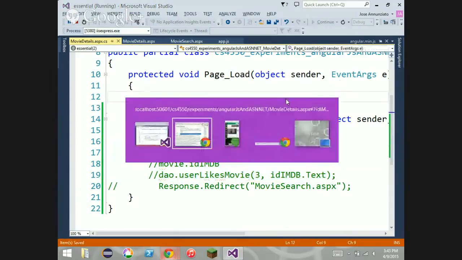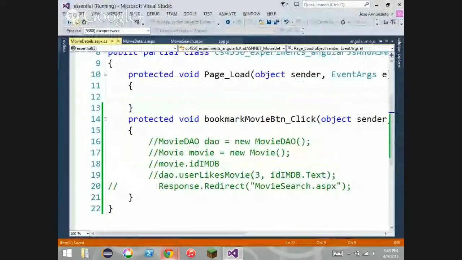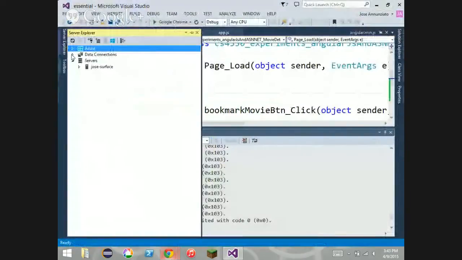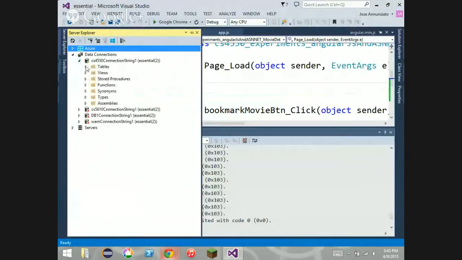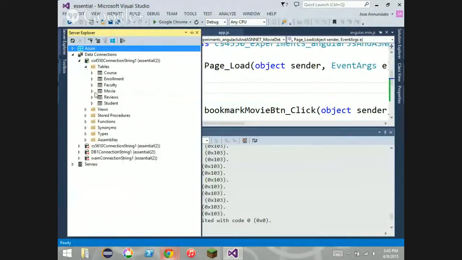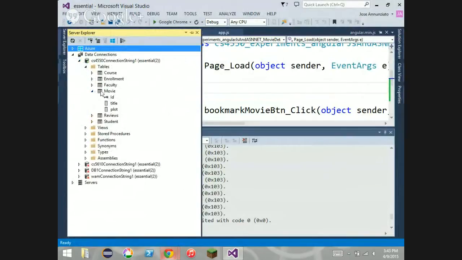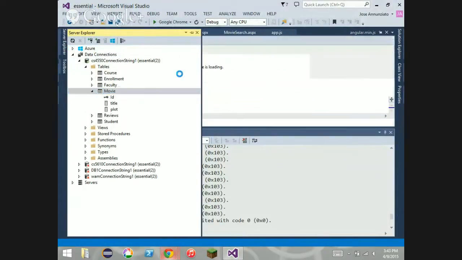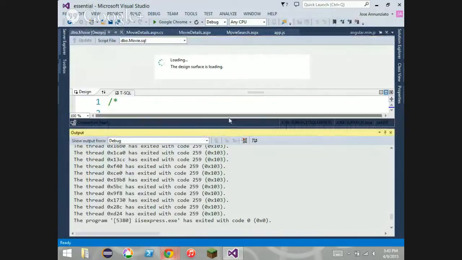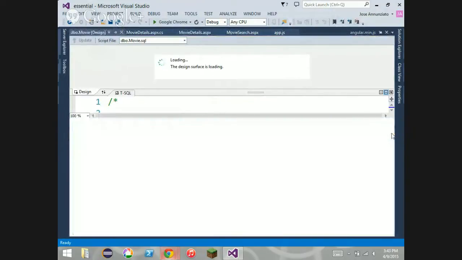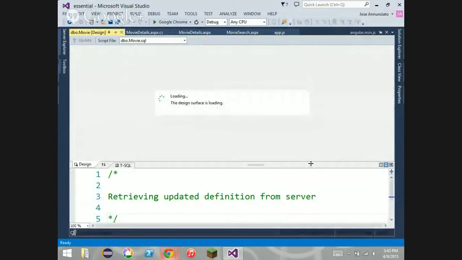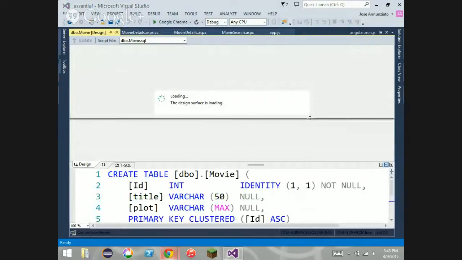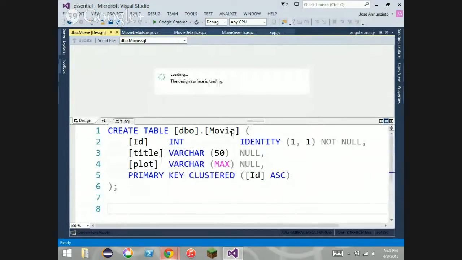Let's stop the server. Let's create in the database that we've been using for this class. We have tables, I think. All right, so we have a movie table. Let's see what we have in there. Let's open it up and make some changes here. Okay, so we have movie.